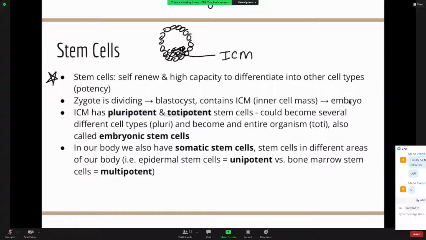So within this inner cell mass, obviously, we don't stay as a mass of cells the entire time. Well, we do, but we don't stay within this blastocyst form. We become a full organism. We become a full human. So there are totipotent cells within that inner cell mass, but there are also pluripotent cells. This is one of the few places that totipotent cells are found.